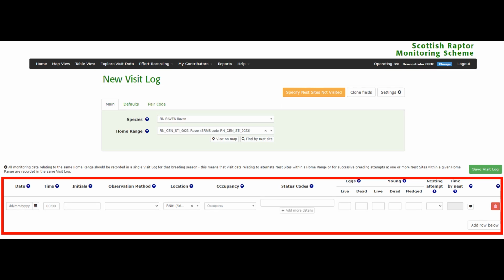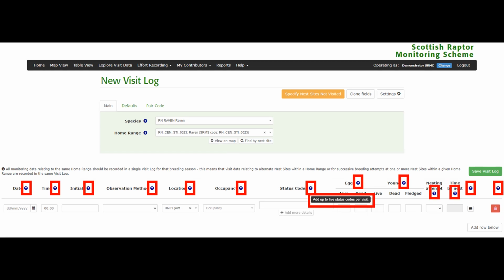Now that we've looked at the top of the page, we'll turn our attention to the bottom part of the page, where you should aim to complete one row per visit. There are tooltips throughout this section to help guide you towards recording the most useful information in the correct format. I'll just work through each of these pieces of information you should be looking to provide us on each of your monitoring visits.